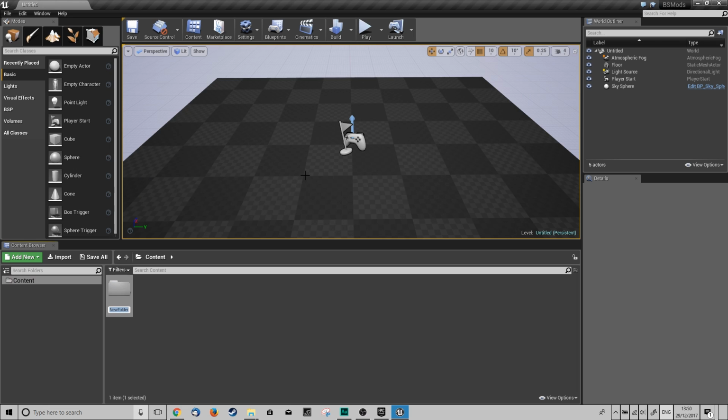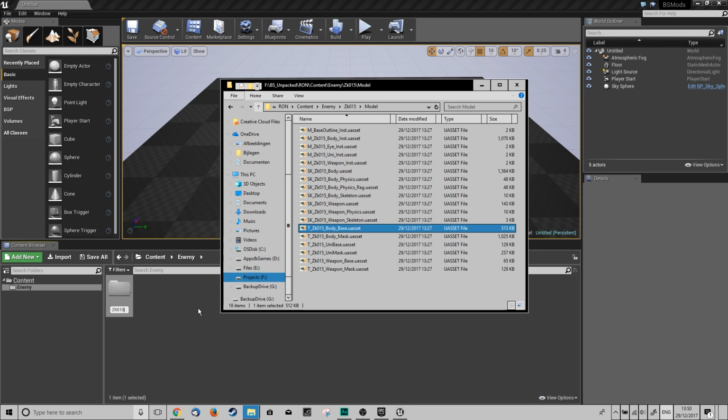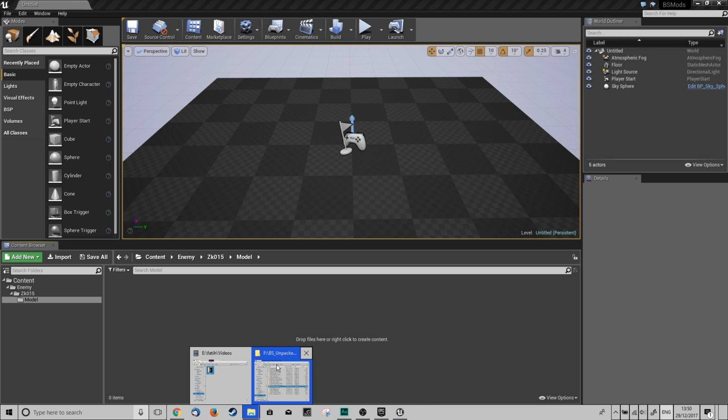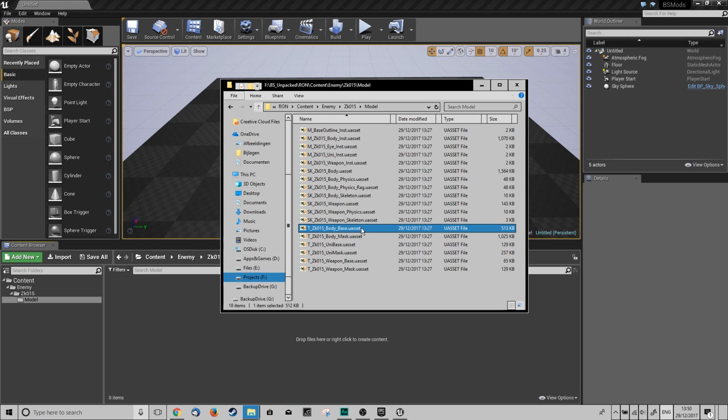So new folder, enemy, new folder, set K 150. Folder, model. And in this folder, we will need to add the texture that we want to change.